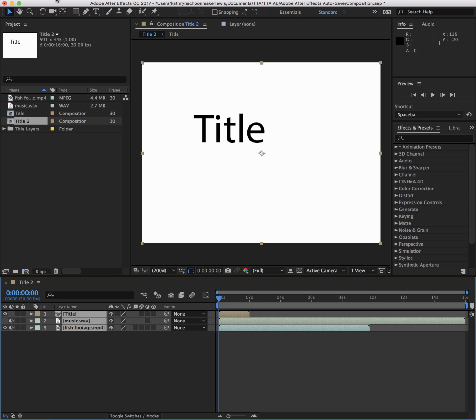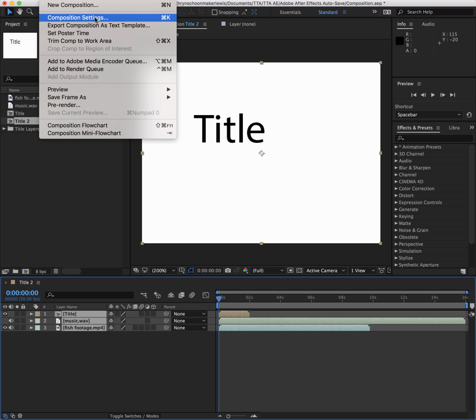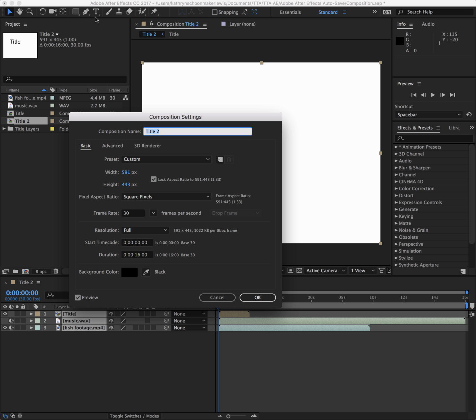But we're now going to go up to Composition, and we're going to look at Composition Settings. This is where we'll change the duration. You'll see down here, we can give the composition a name. So let's call it fish footage. And let's make everything 2 minutes. There we go. Okay, we're going to have our background color as black.